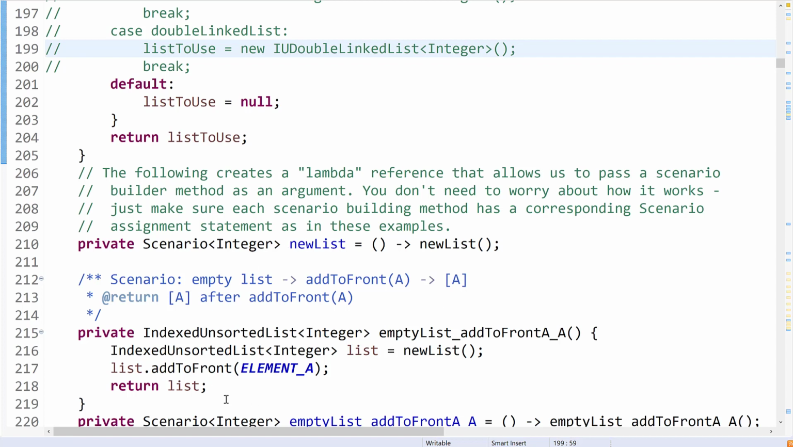And just as I created a lambda reference to the new list method, I'm going to create a lambda reference for empty list addToFront A. So here I define a scenario, empty list addToFront A, same name as the method but without parentheses, and it refers then to my builder method. So every change scenario is going to have a builder method that has a clear name that goes with that change scenario, and it has an associated lambda reference with the same name.